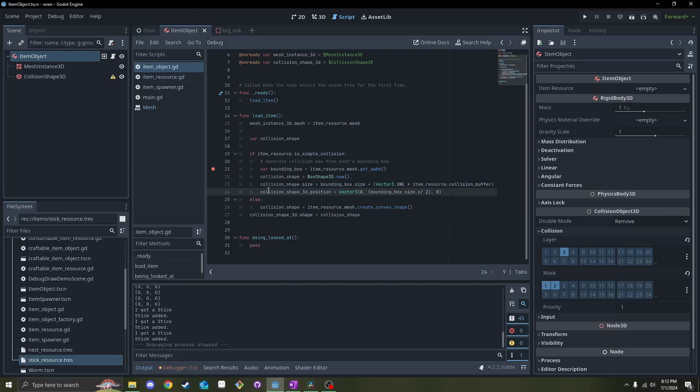And then lastly, I'm changing the position, not of this collision shape we just made, but of this actual CollisionShape3D node that we have in the scene tree up here. The reason we have to do this is because, at least for my meshes, I have the origin at the bottom of the mesh. So when we create the collision shape, it's actually going to be centered around the bottom. So here I'm just shifting it up by half, so it actually encompasses the mesh instead of hanging out at the bottom.